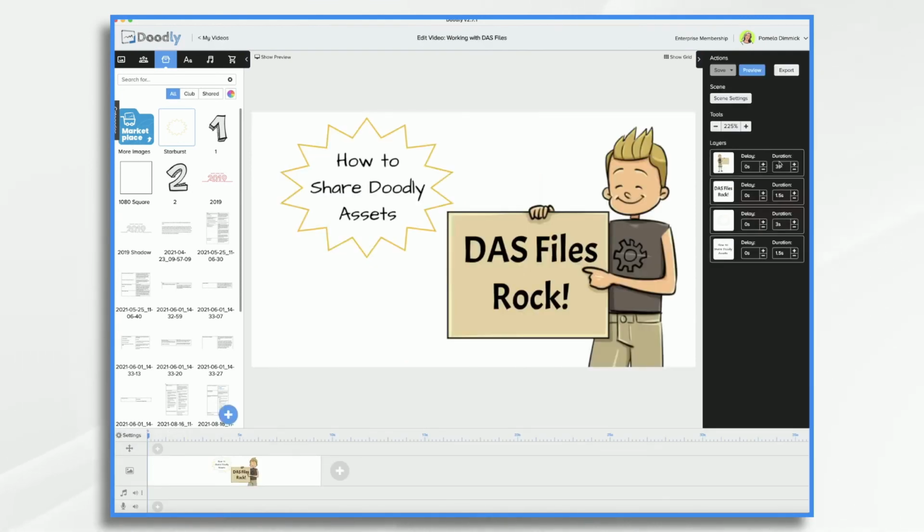Now, what if I have a friend, a colleague, or a client who uses Doodly and might want to use this same exact file? Of course, I could share the original graphic with them as a PNG or SVG, but then they'd have to create their own drawing paths. Now, this is a simple example, but if I had a more complicated image with more complex drawing paths, it would be really valuable to them to not have to do it themselves. So how do I share it with them?